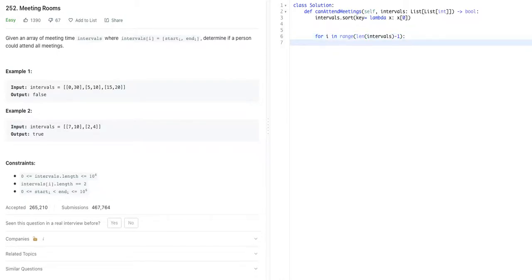So I'm going to say minus 1, and then I say if the intervals at index i, and its end time, is bigger than the intervals at index i plus 1, so the next meeting, at index 0, which is the start time, if this is bigger than that, we are going to return false, because we know the user cannot attend all the meetings. If we are done with this for loop and we didn't get false, we know the user can attend all the meetings, and we are going to return true.